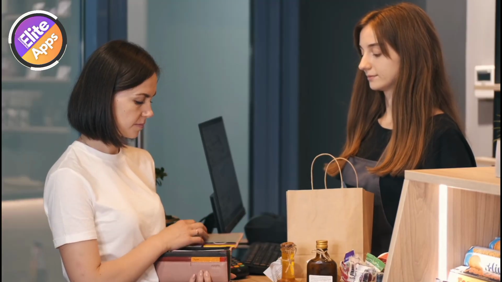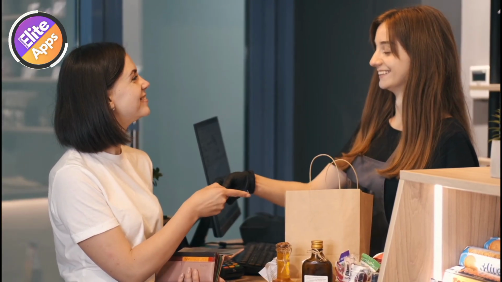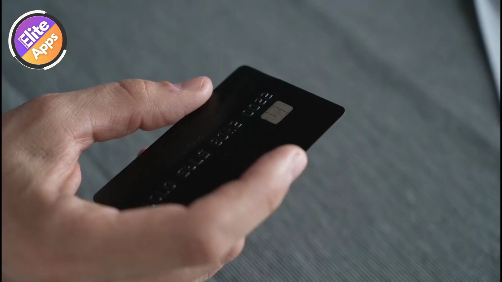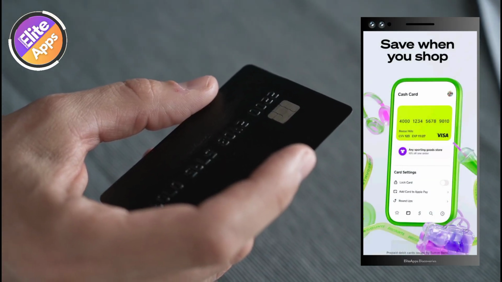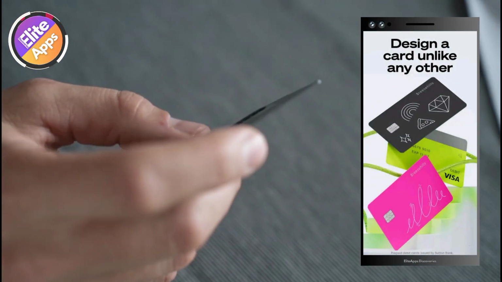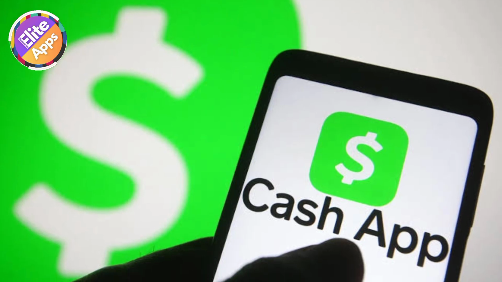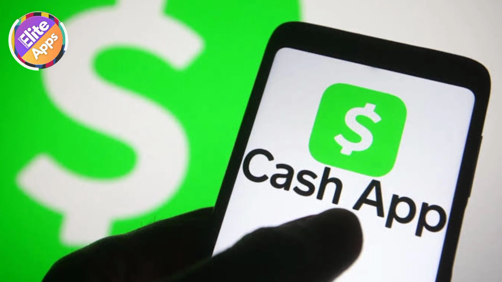Did you know that Cash App also offers a free, customizable debit card known as the Cash Card? You can use it to make purchases directly from your Cash App balance, both online and in-store. To order your Cash Card, tap on the card icon, personalize your card, and it will be mailed to you within a few days.